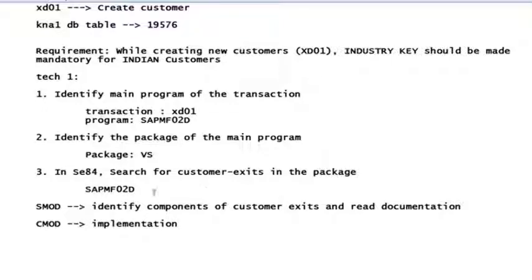Okay, I got the customer exit name. It is SAP MF02D. So in this customer exit, what do I have to do? I need to check whether this customer exit has a function exit or not. So what you have to understand is, every customer exit may contain what?